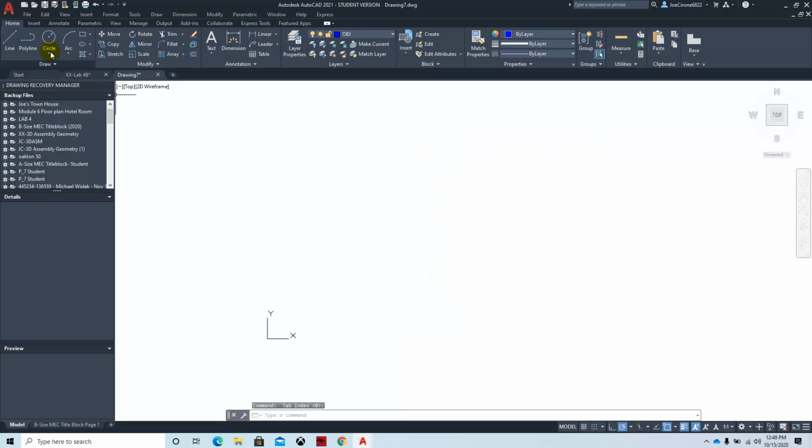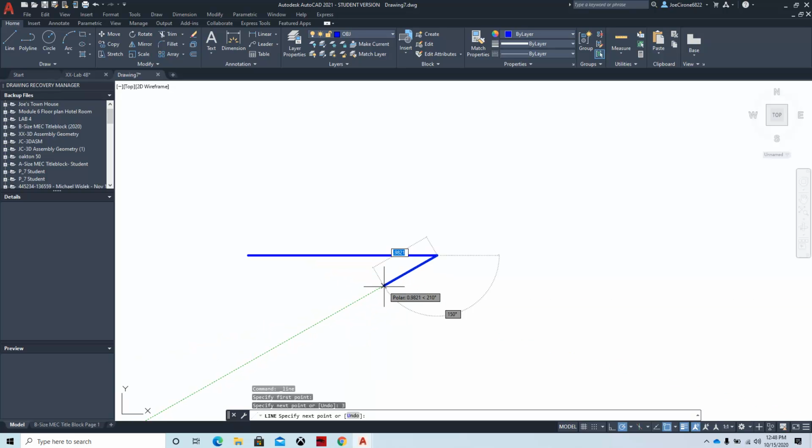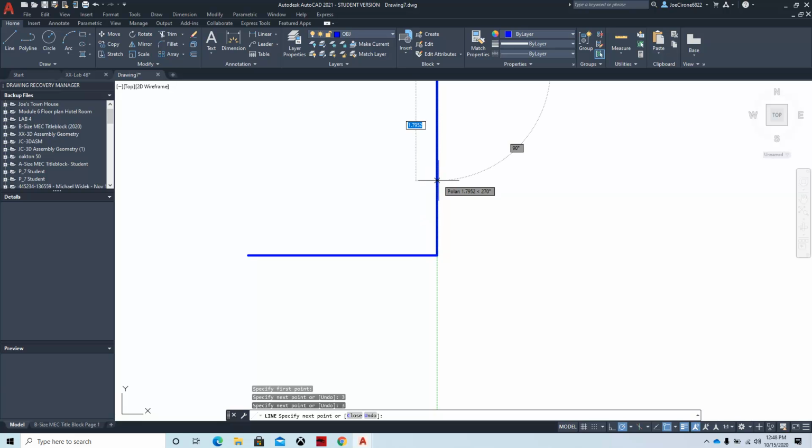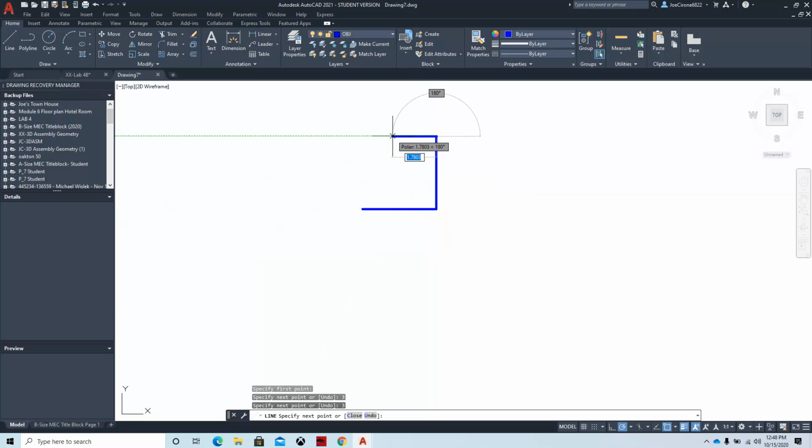Alright, so we'll start off by drawing a line and we'll track that line out. As you can see, it moves in that direction with a green tracking line. We'll say 3, and then I'll turn the wheel on the mouse to zoom in on that area. We'll track that north till we get a tracking line. We'll type in 3, go this way, 3, and then we can type C for close.